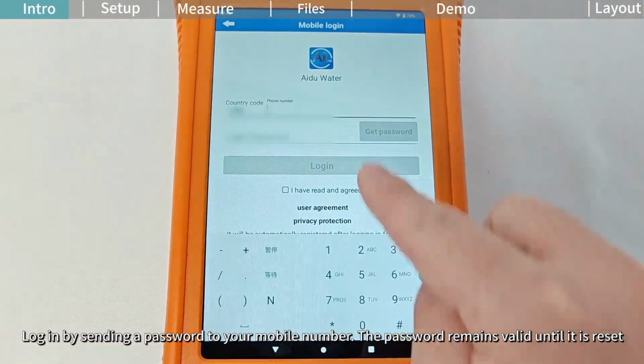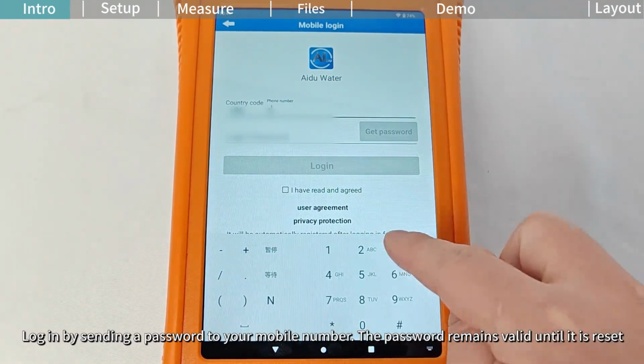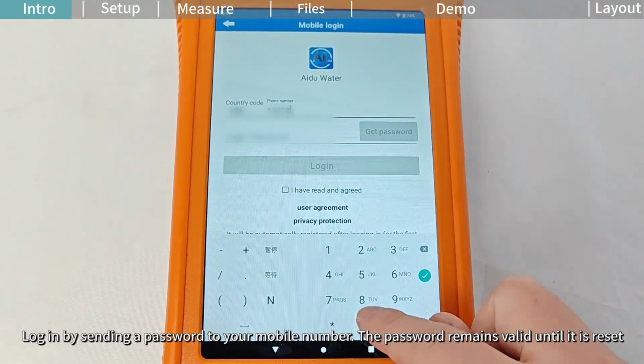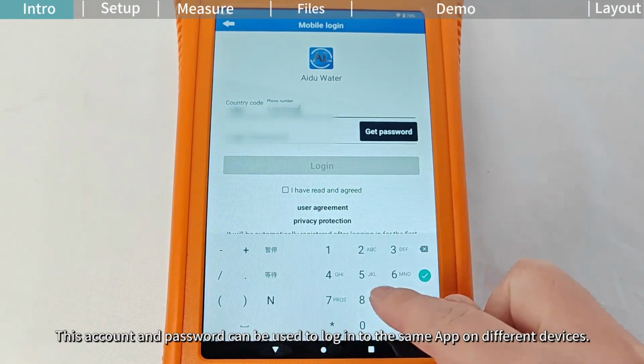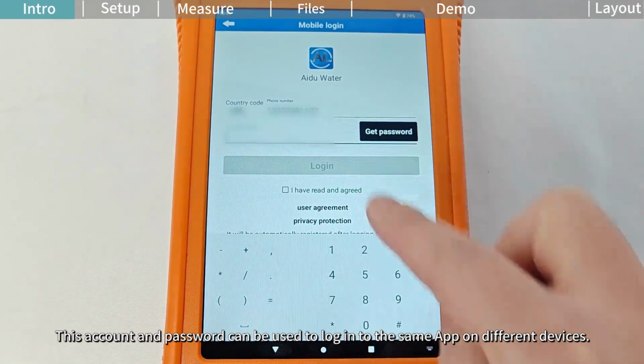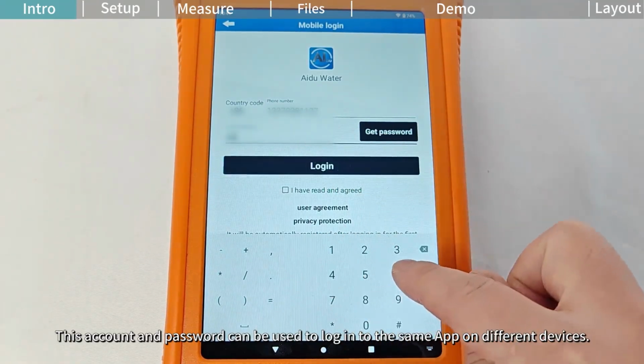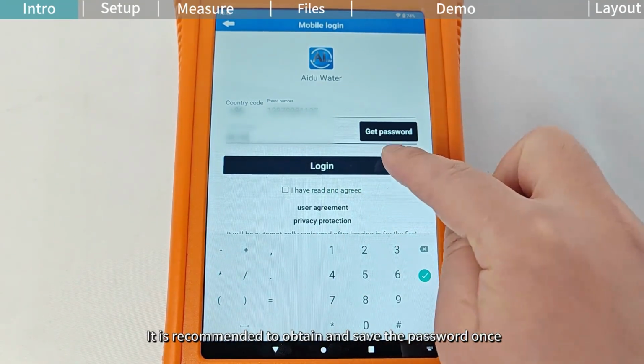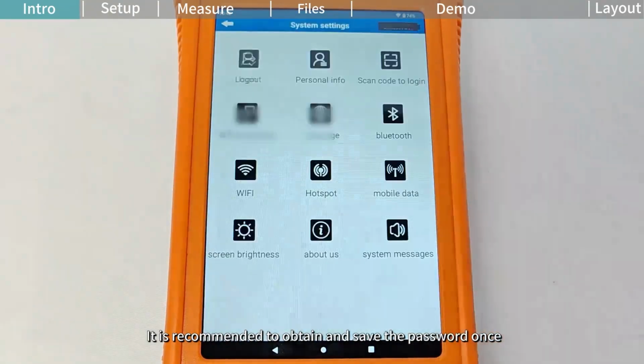Log in by sending a password to your mobile number. The password remains valid until it is reset. This account and password can be used to log into the same app on different devices. It is recommended to obtain and save the password once.